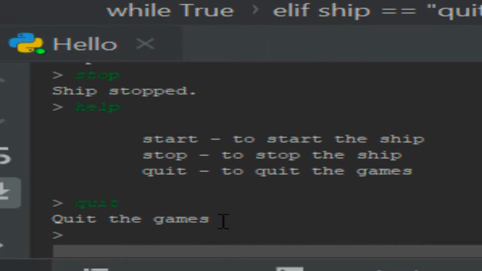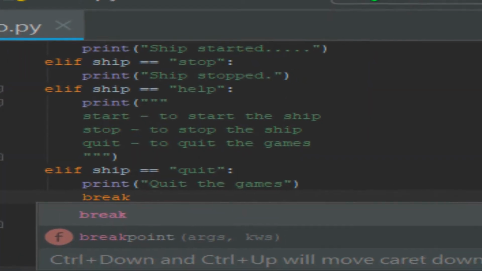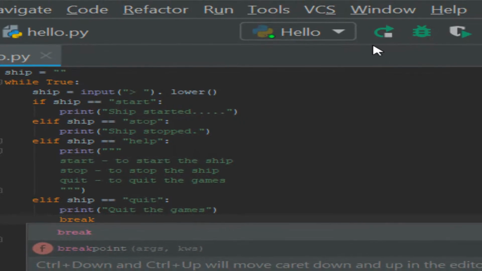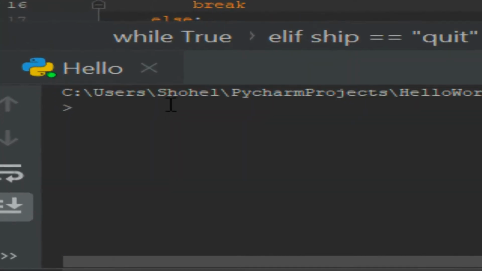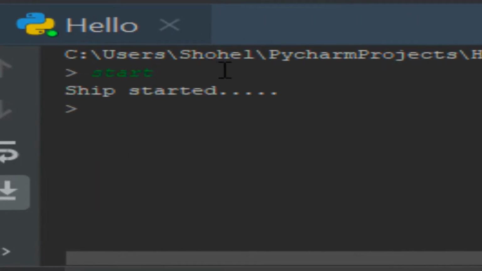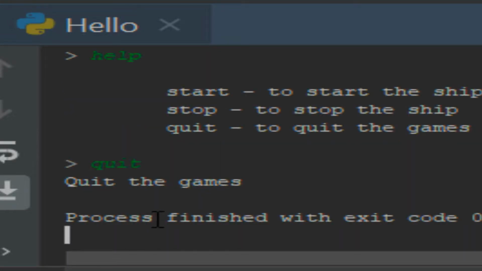See, after writing quit, the user has an option to write anything else. Why this problem? Because we didn't write break. Right here break. And run the program again. Start, ship start, stop, ship stop, and help. Right here quit. See, after writing quit, the user has no option to write anything else.